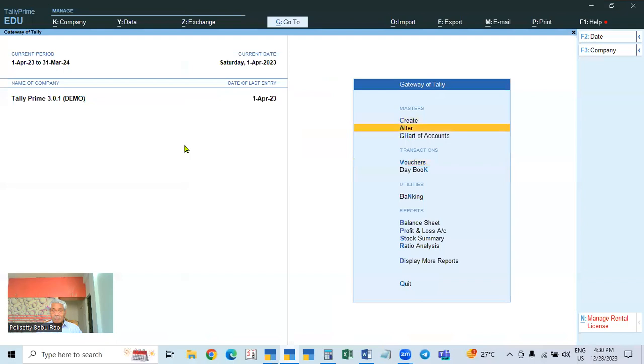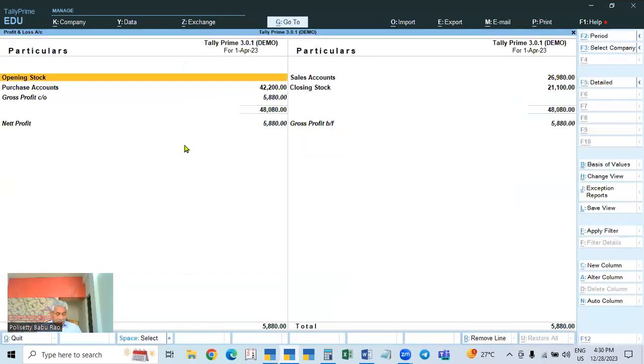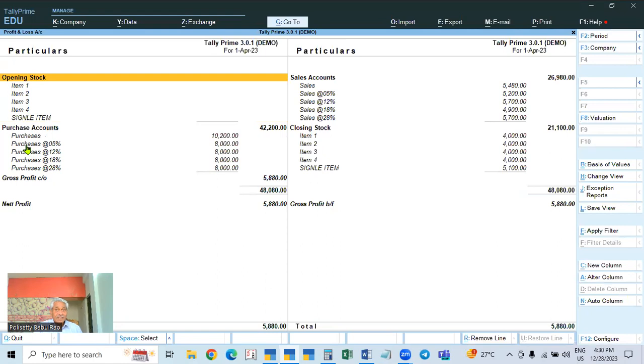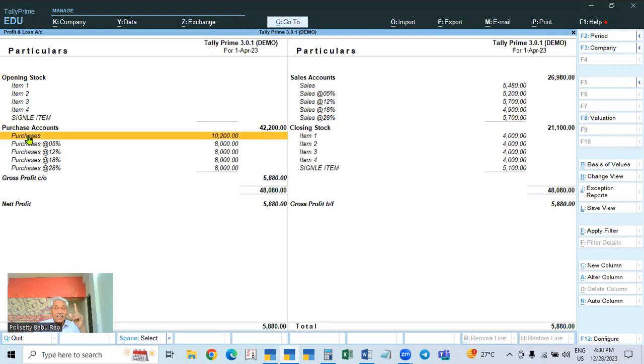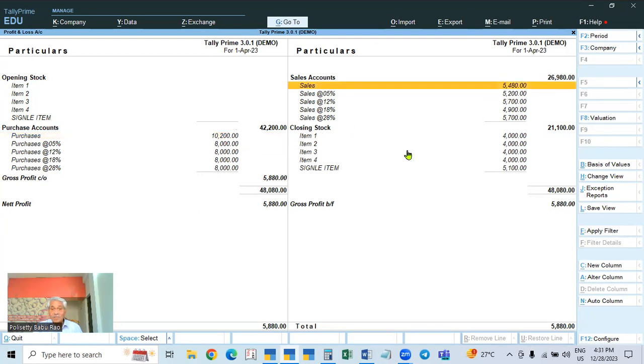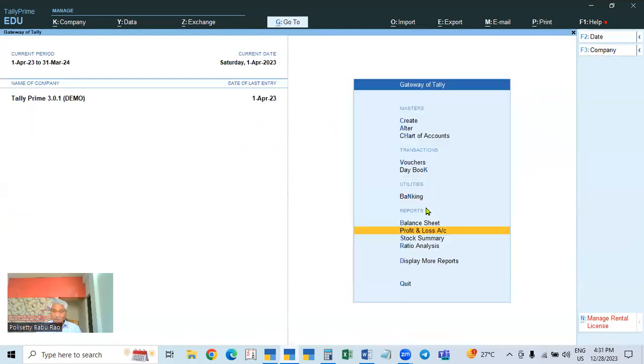Now we go to the profit and loss account. See, we purchased using multiple ledgers we created, with different dates of purchases. This is the first one, a single common ledger with a single item purchase, and this is multiple item purchases. Similarly, single item sold, and these are multiple items. This is stock, single item stock, and this is items 1, 2, 3, 4. This is the profit it is showing, isn't it?